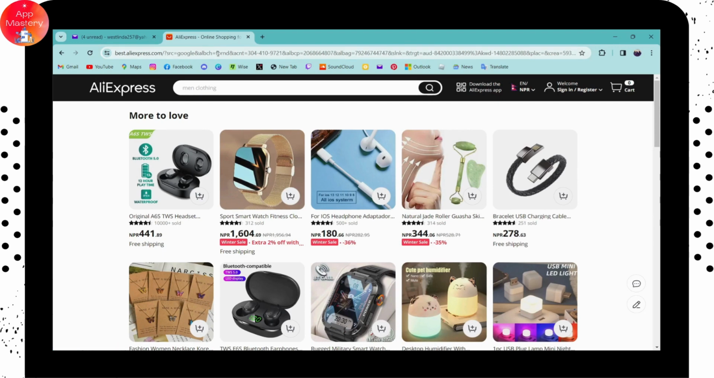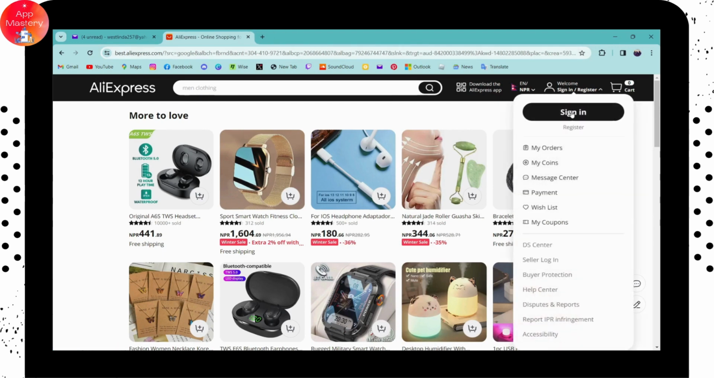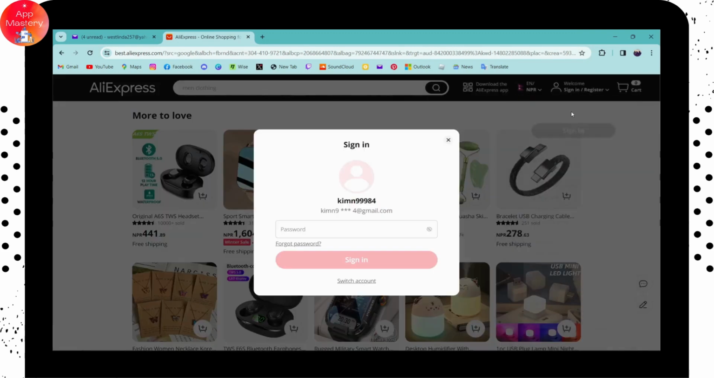So you can simply go for the upper right corner which has that sign in or register option. We can simply click on sign in. And now if you have already saved your account to your Aliexpress, then it will automatically enter your email address. But if you have not saved your account, then you need to enter your email address and then again you need to enter your password.